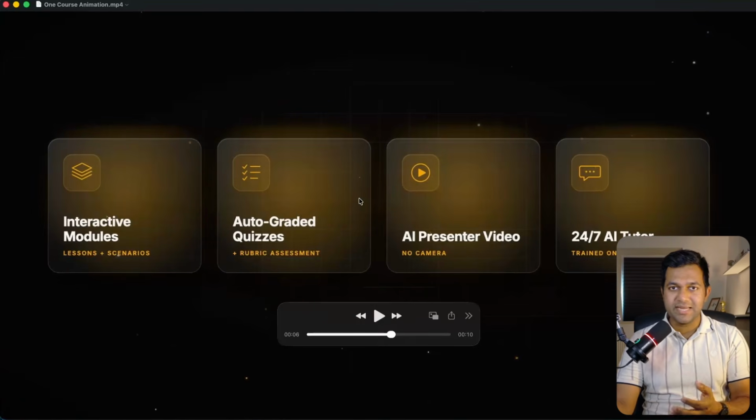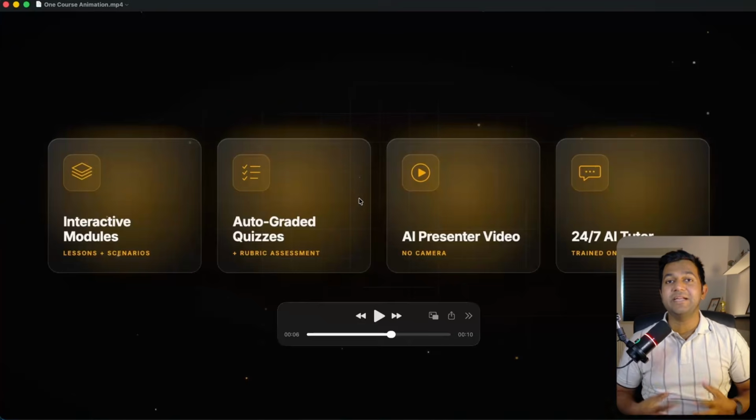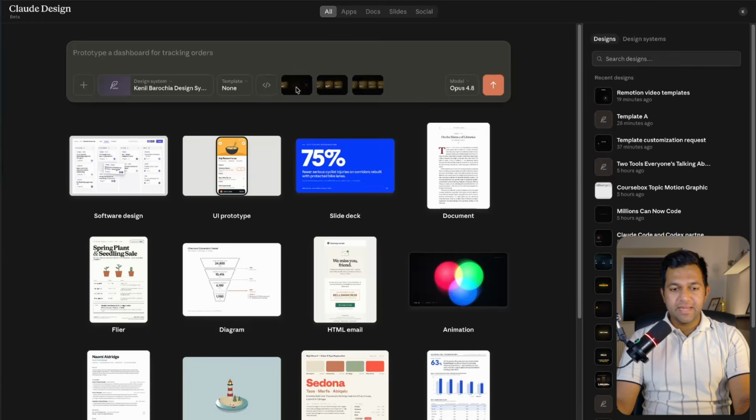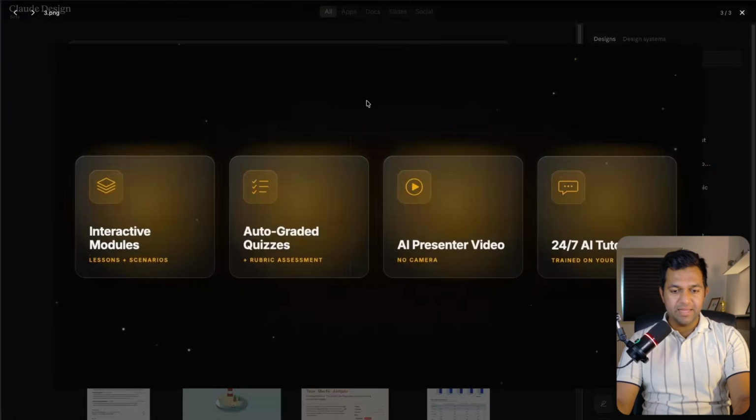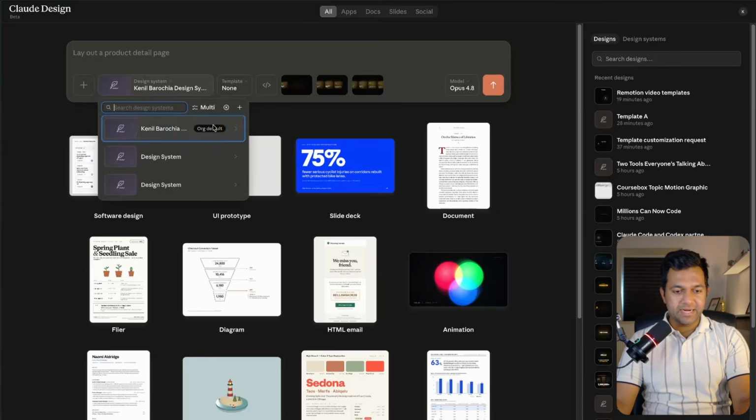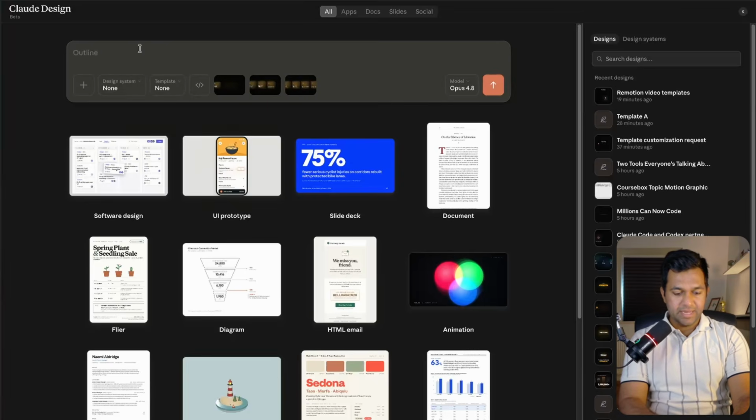we'll paste into Claude Design and we'll ask in the plain English that recreate this animation based on this our screenshot. All right, in Claude Design I pasted 3 screenshots: the first frame, middle frame and the last frame. And this time I will not select Kenil design system, so I will just clear it. And then I will paste this prompt.